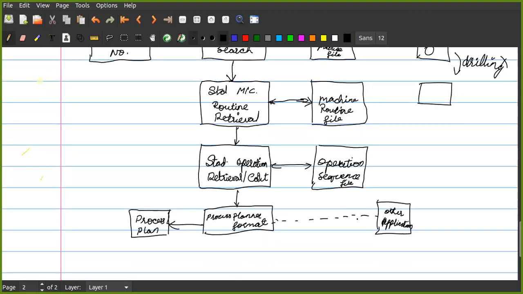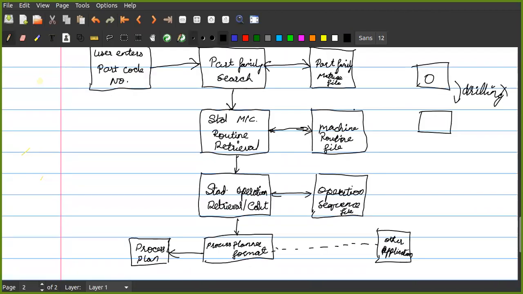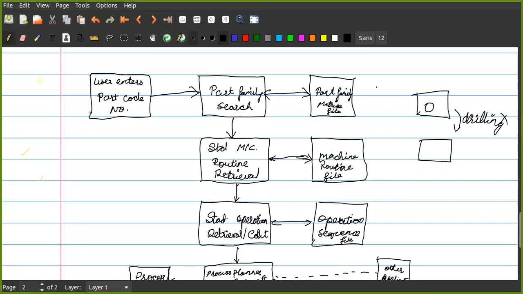Any doubts up to this point? Any doubts, students? It is very simple. Only three things you need to remember. First is the part family matrix, second is the machine routine file, and third is the operation sequence file. Only with the help of these three files you need to create this flowchart.